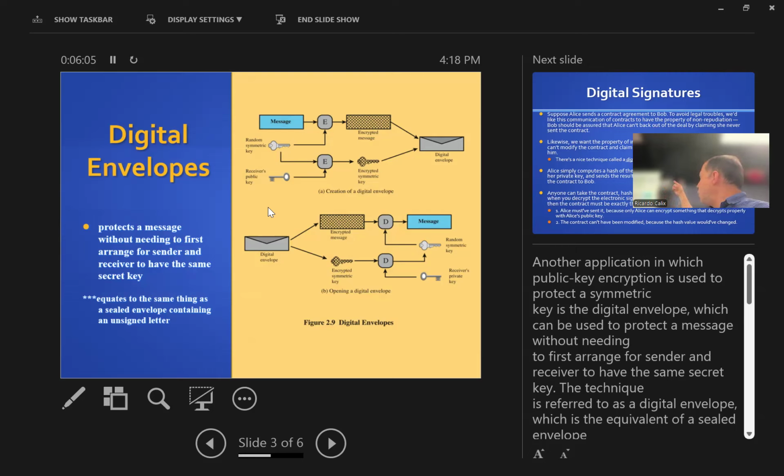And then you send both, right? The encrypted message and the encrypted symmetric key. And that's a digital envelope. You see, it's just a play on the techniques. The digital envelope, then, is the two parts.